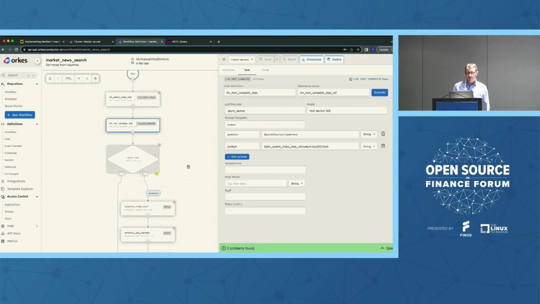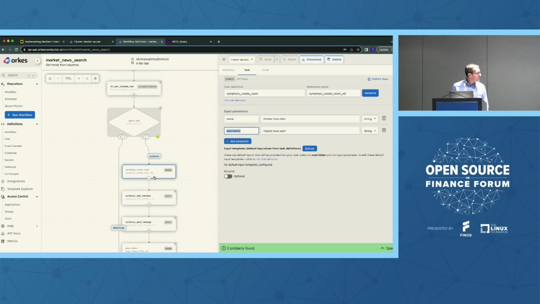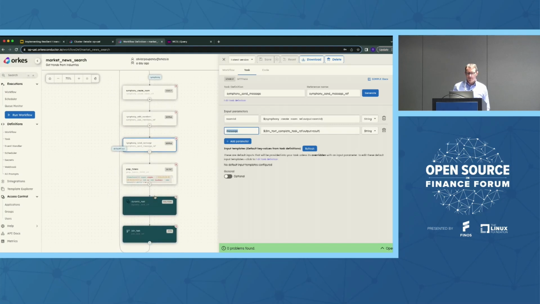And then there is a switch that says there is a parameter, where do you want the result? If it is Symfony, what you're going to do is create a room, add members into that room, and send the message. That will be the result. And then we're going to see if there are tickers in that message. If there are tickers, we're going to call a sub-workflow that will get the price, create another message in Symfony and put the message as well.